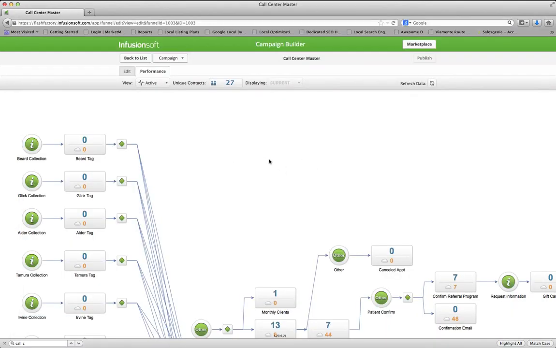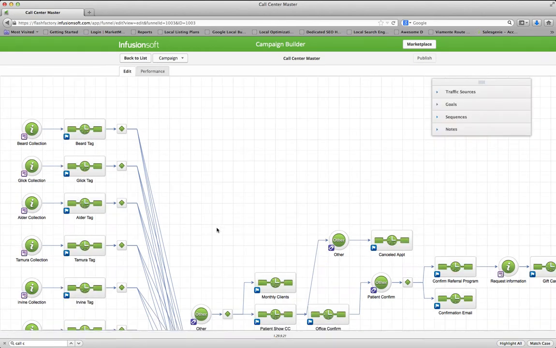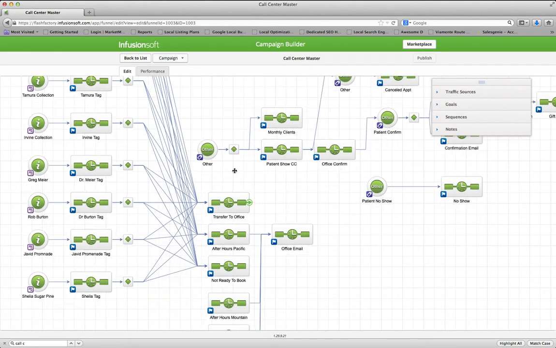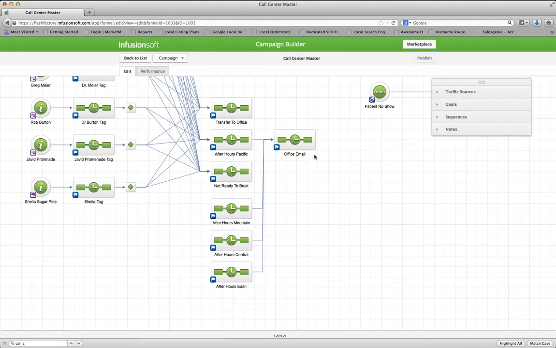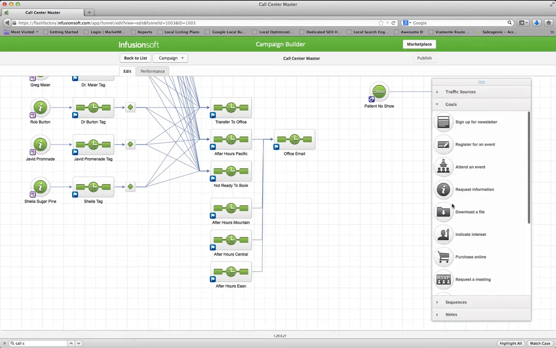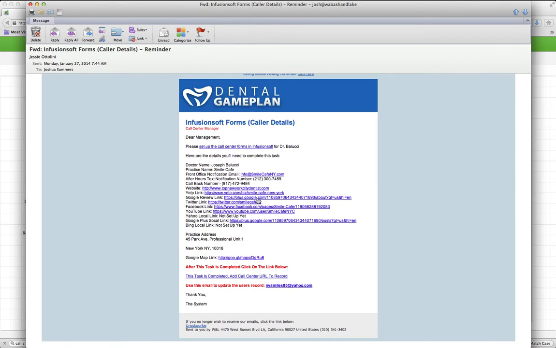So now that I'm in here, I'm going to go ahead and click on the edit mode because I have to edit this particular campaign, and then I'm going to go ahead and pull out a new goal set to match these over here. So I'll pull out this goal set, plop it right there, and then I'm going to put in the doctor's information, which is going to be Smile Cafe.